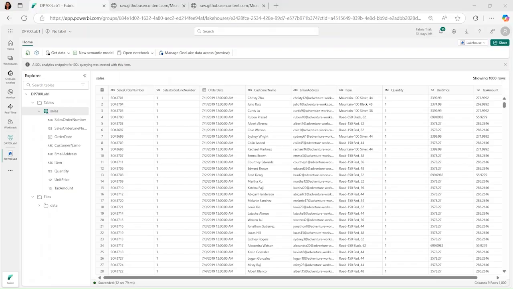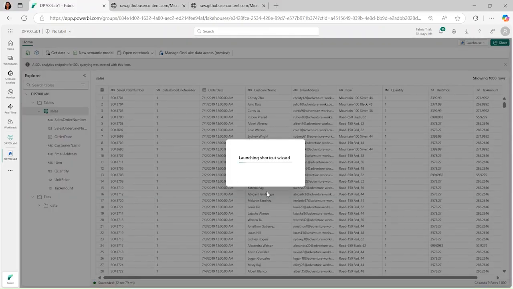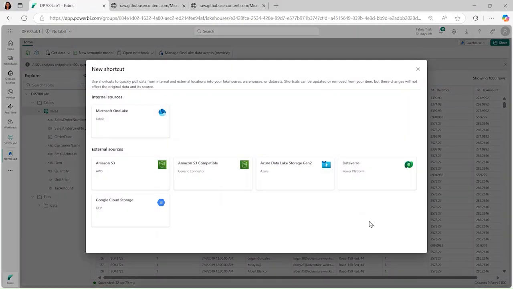Before I do that, I'm going to go down here into my data area. I'm going to click on this again and choose New Shortcut. Right here, you can see other ways that you can connect to data. The shortcuts would leave the data where it's at, and we're going to use the shortcut to be able to use it here inside of Fabric.